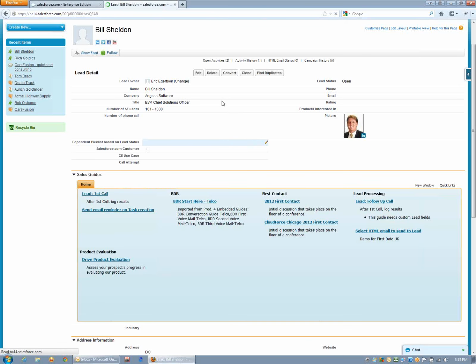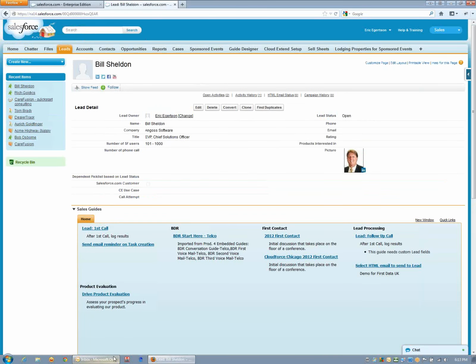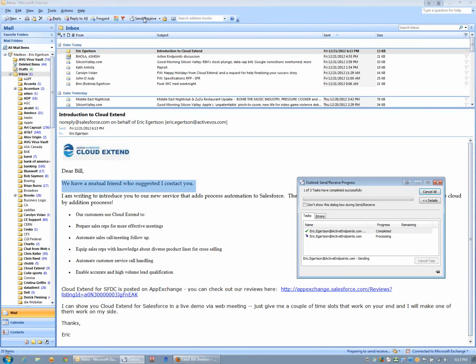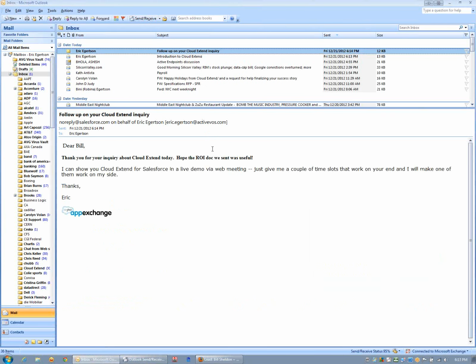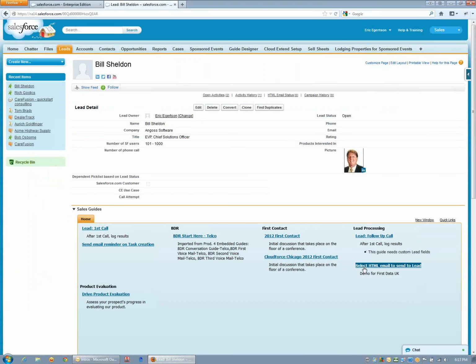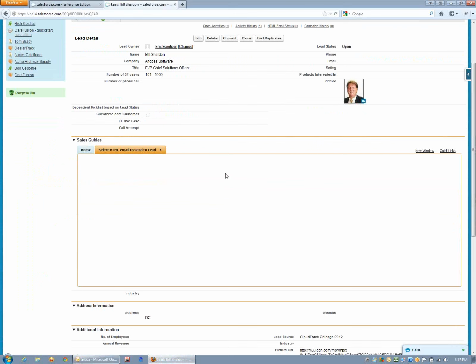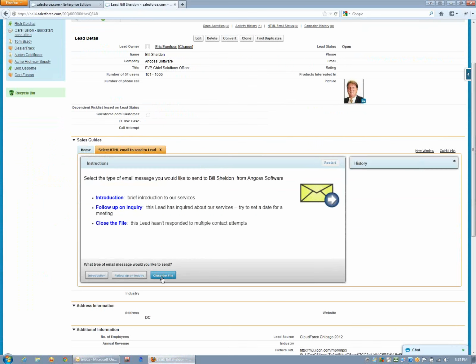Again, I've hard-coded this to send it to myself. And if I check my email inbox and update this, we see I've got that follow-up on Cloud Extend inquiry. There's that custom text. We have the App Exchange logo. Then one last one that I'll show is, run the same guide again. This time I'm going to send a close the file message.